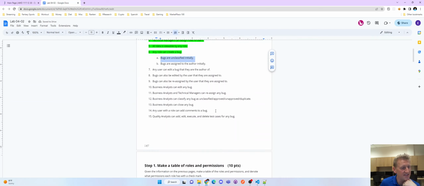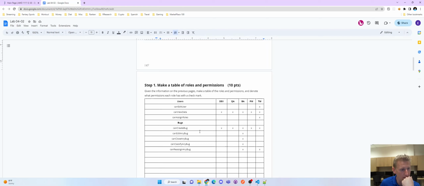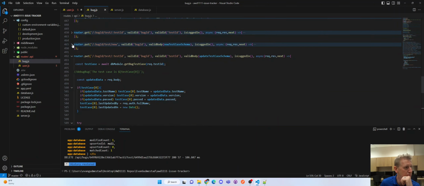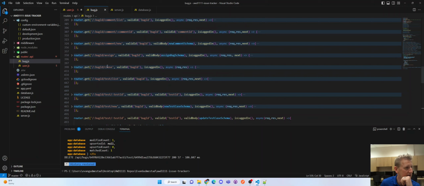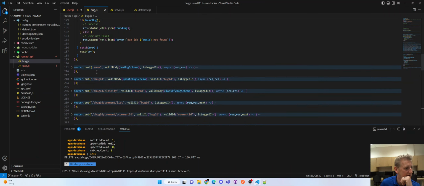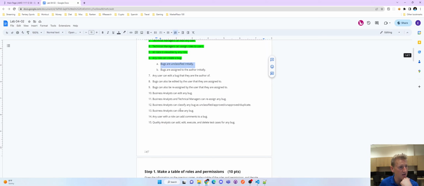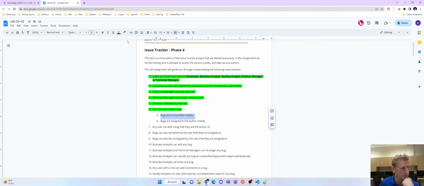Bugs are unclassified initially. I would say that goes back into code. If I look at a bug and I say, okay, we've got a new bug, so here's our posting a new bug. Classification of unclassified. So we handled that in code, that when we create a new bug, it is unclassified initially. So we're good there.